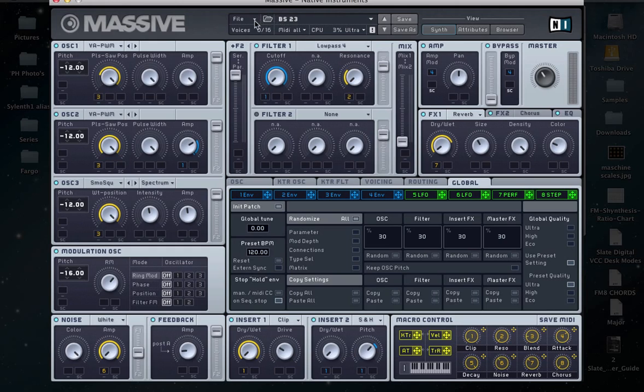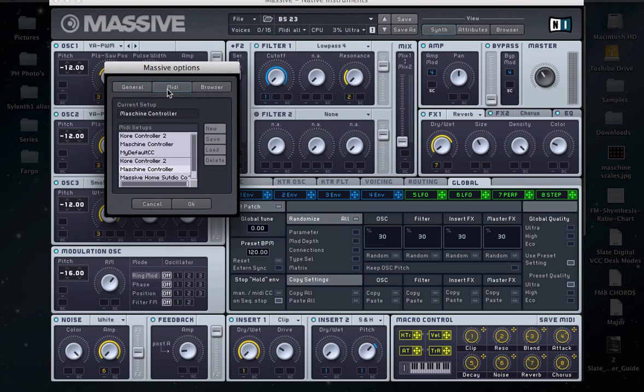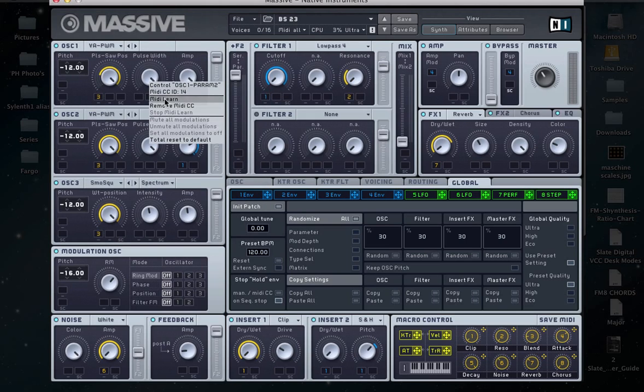But that's how to set up a MIDI controller with Massive there, and just save your MIDI setups. And you know, like I said, very straightforward. Just right click, MIDI Learn, move the controller.